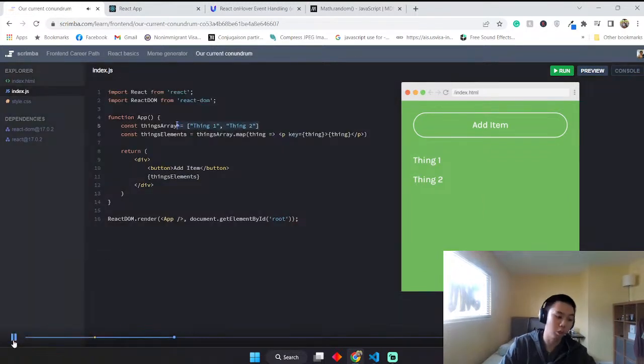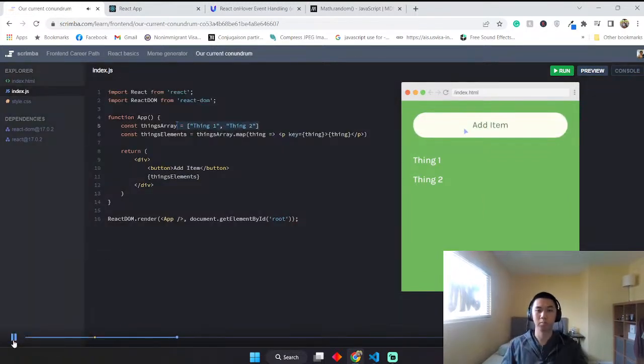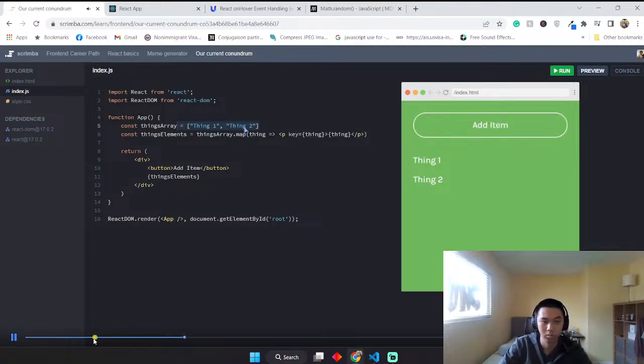Oh, but we've got this button that doesn't currently do anything. Let me set up another quick challenge for you. The concept is going to be that you click the add item button and it adds another thing to our things array, namely thing 3, and then you click it again, it'll be thing 4 and so forth. I'll type up this challenge now.